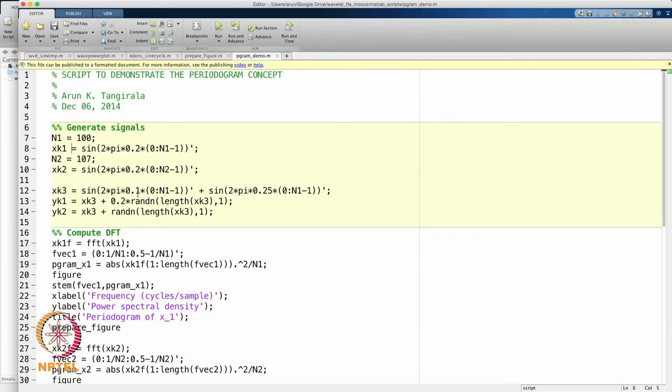Now, the purpose of working with these 2 signals is to see, if I apply the concept of periodogram to noisy versions, what result comes out, because we have learned periodogram purely for deterministic signals. So, let us generate the signals.